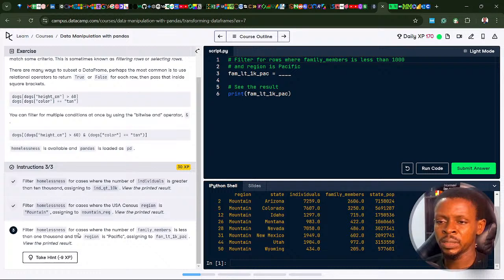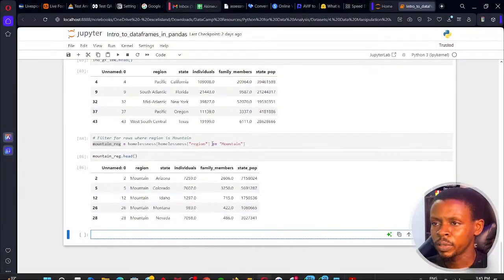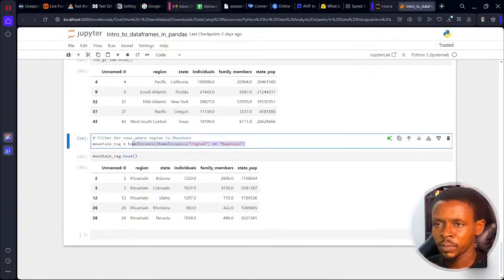So filter homelessness for cases where the number of family members is less than 1,000 and region is Pacific, assigning it to family less than 1K Pacific. Interesting. We want to filter based on two criteria now. I want to use the AND method there, just like they did here. Let's see it in action. I just have to copy this and make use of it one more time.